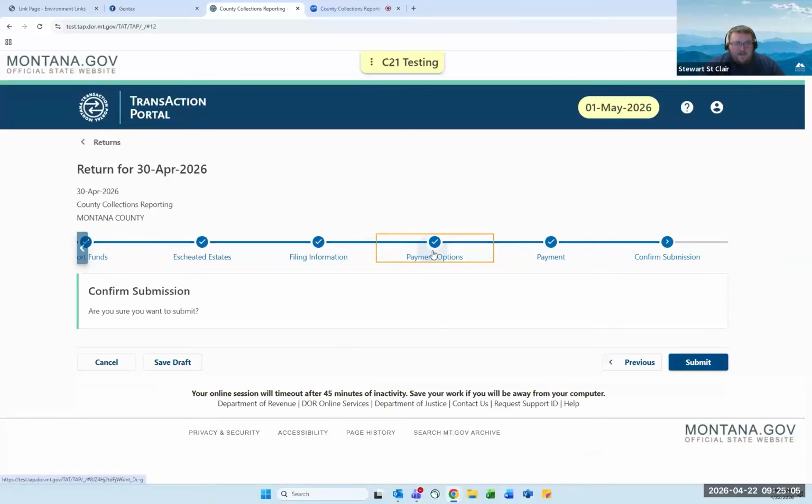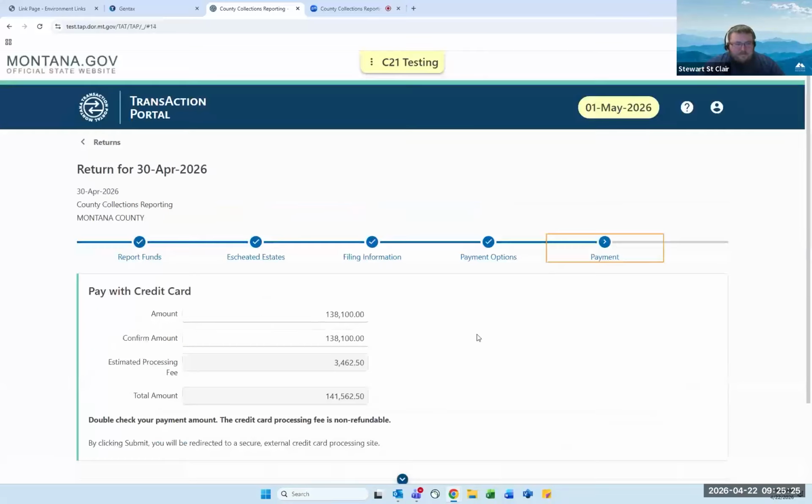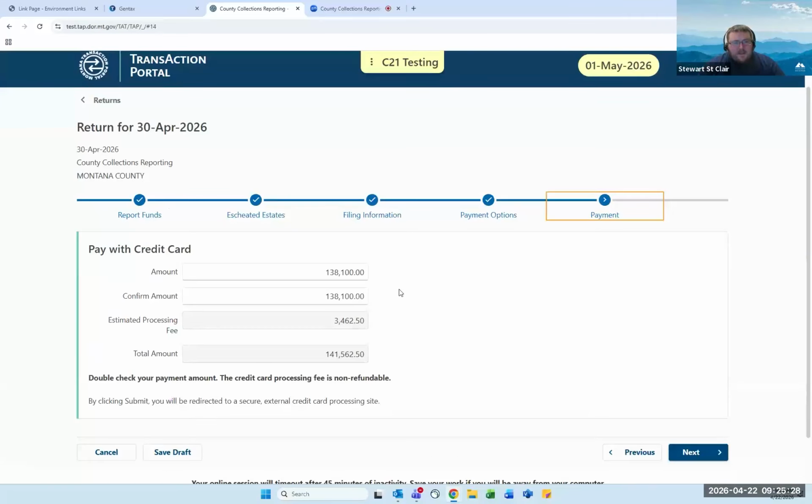So I'm going to select the payment options link here and briefly talk about credit cards. While we don't anticipate credit or debit cards being used often for county collections payments, we did want to call attention to a couple of things. If I select the credit card option and click next, I will be presented with a screen that confirms my amount and also provides the estimated processing fee. Again, don't anticipate this to be highly utilized for county collections, but did just want to call that out as an important note. Additionally, if we were to proceed down the prompts, we will be taken to a third-party site that the state contracts with to process credit card payments.